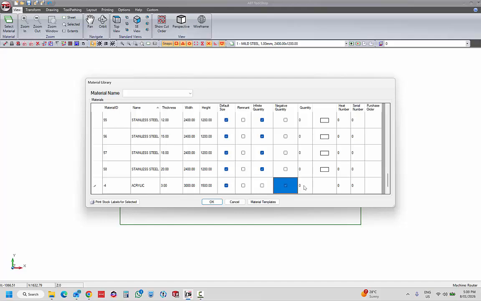Enabling negative quantity tells ToolShop that it's allowed to count below 0 when allocating material to jobs. This means you can keep nesting jobs beyond the number of sheets you currently have in stock. The negative number will show you how many sheets you need to order to complete the nest you've created. The quantity column should reflect the number of sheets you have in stock. You can update this number when new stock arrives, and ToolShop will count down each time you output a nest to this material entry.